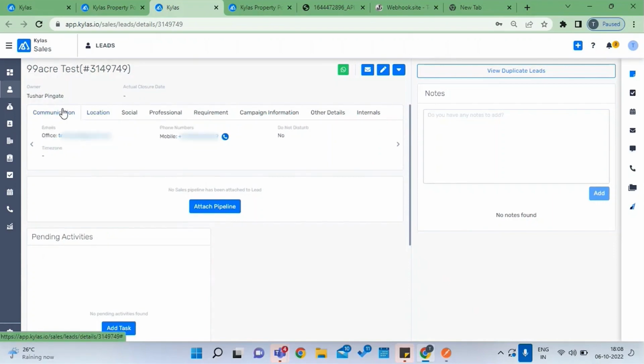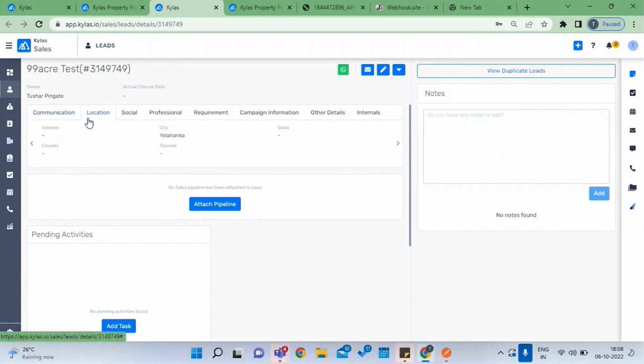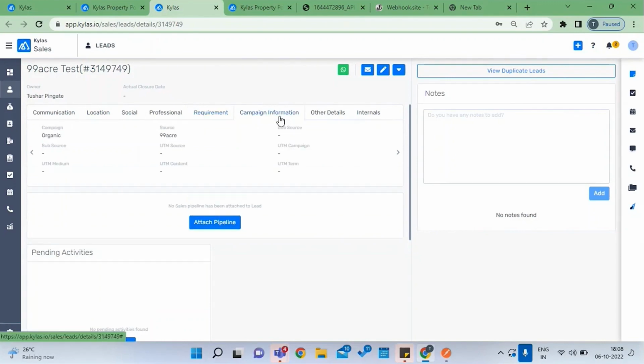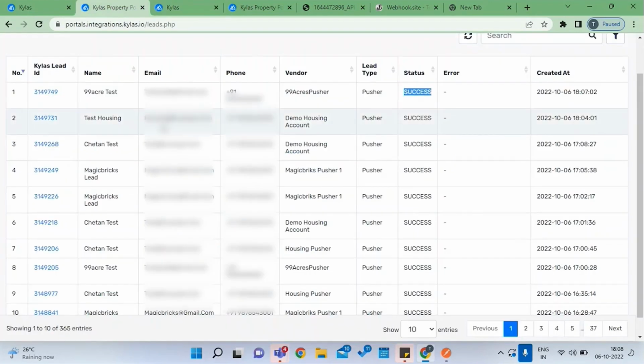And on the detail page, you can see all the available information that you have received from your portal. Like this is the city that I have received. This is the requirement, for which project I have got this lead. Right. So let me summarize one more thing.